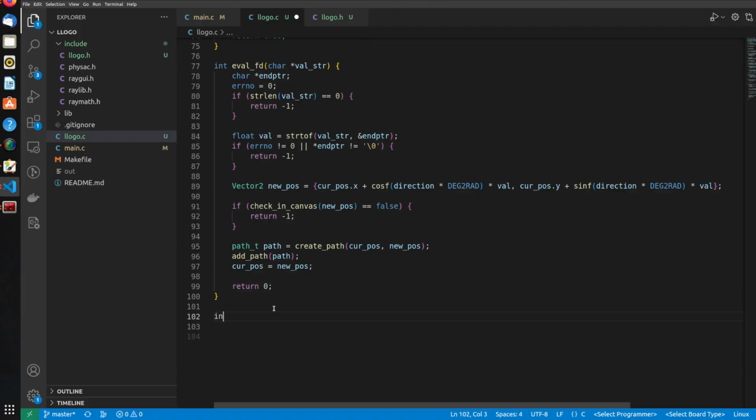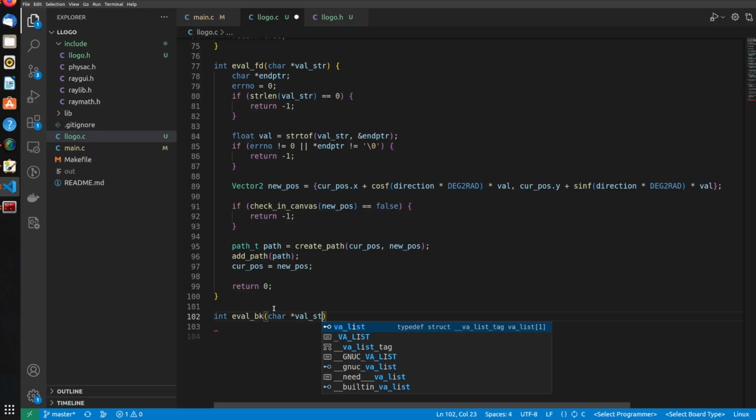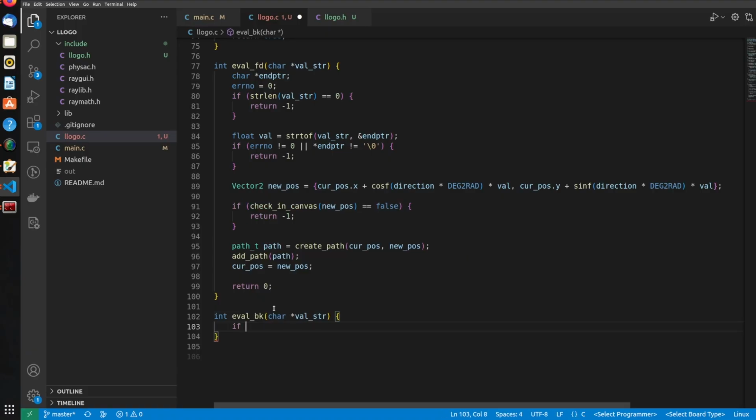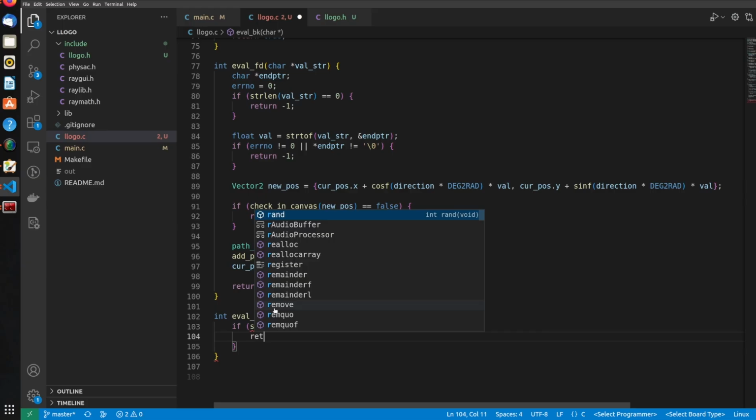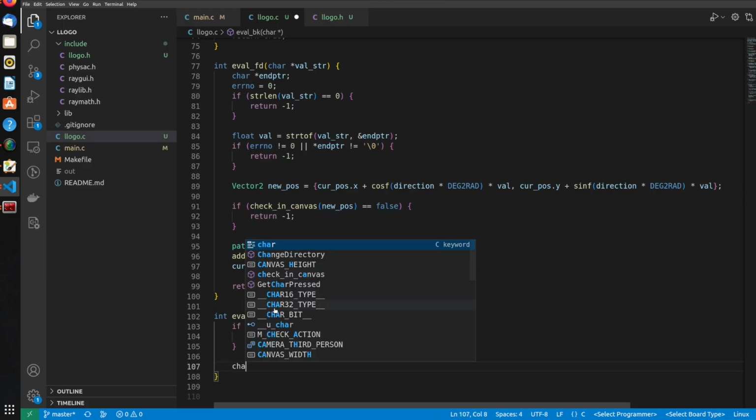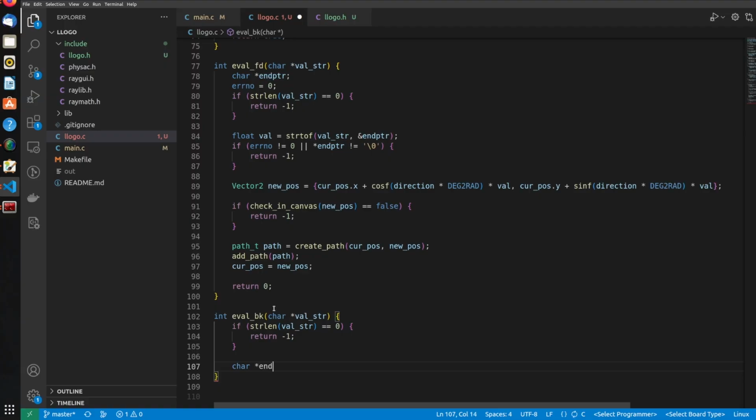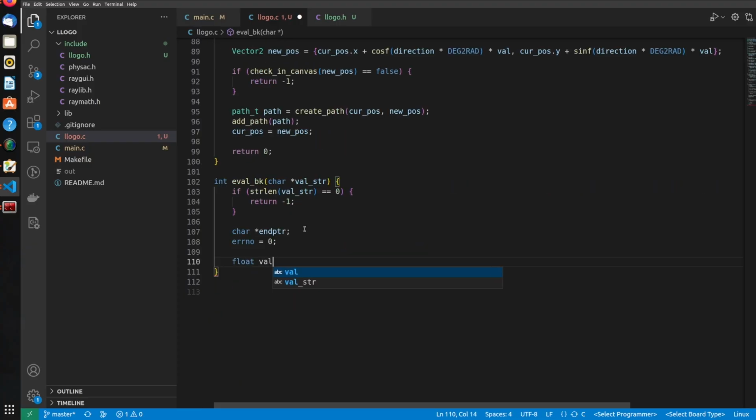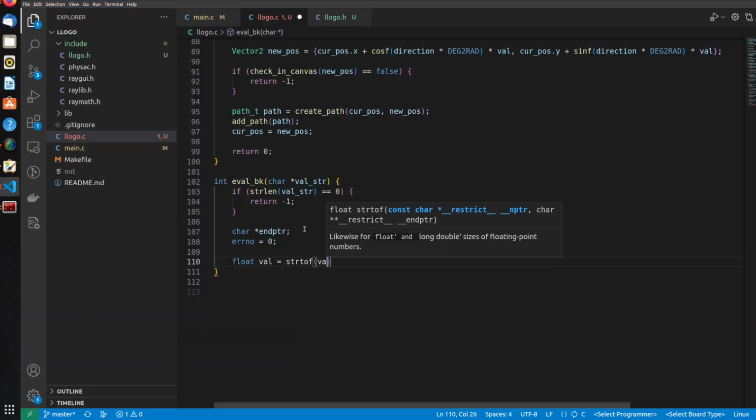Next, very similar to the above, we need to create eval bk. We could have combined both of these into one function, but I just wanted to avoid if else. If strlen of val str equals 0, then return -1. Then our usual stuff, endptr for float parsing, and we set errno equal to 0. Then we do val equals strtof of val str.